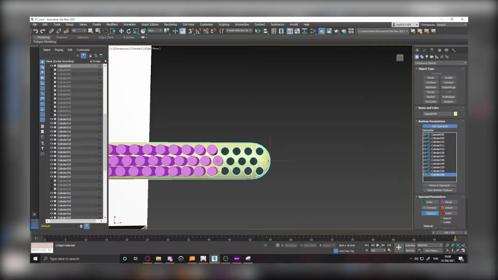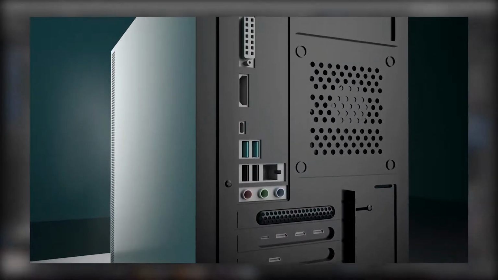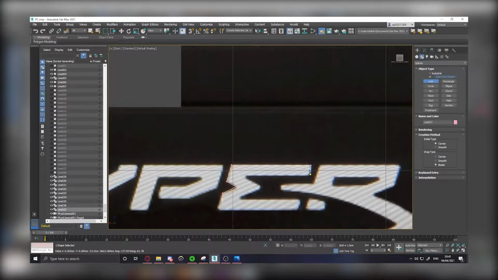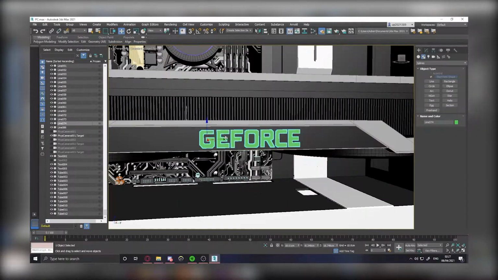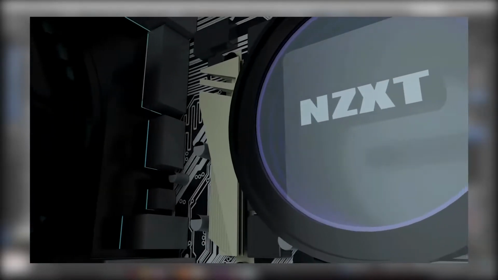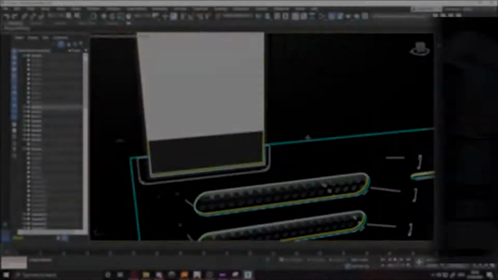On top of this, I knew I was going to use a combination of union and difference booleans to help when creating complex objects such as supports on the backside of the case. Finally, I decided I was going to use splines to create complex logos for the case, GPU, RAM and AIO by turning them into poly-edited objects and extruding them.